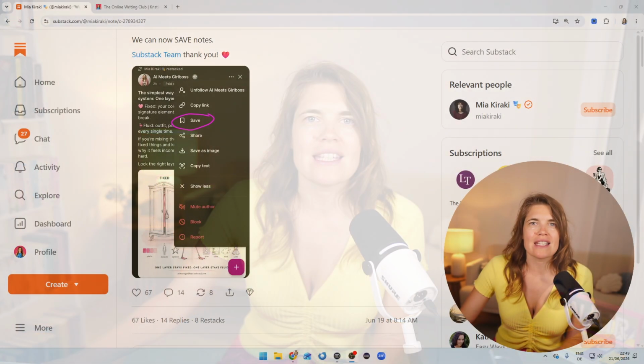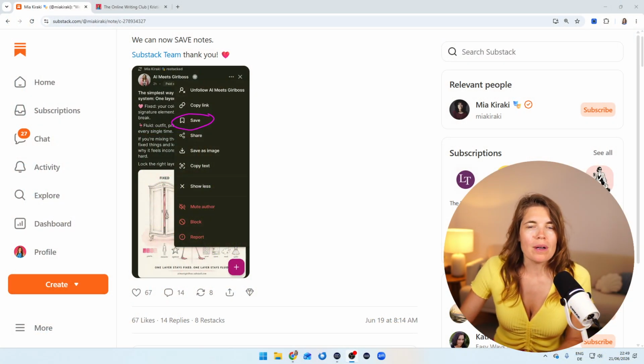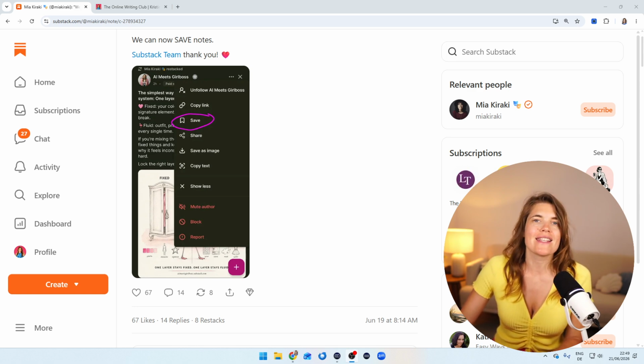Well, now we can stop because Substack finally built the one thing everybody's been asking for. You can now bookmark a note natively in the app. You don't need an extension. You don't need a workaround. No dog graveyard. I'm not kidding. This is a big deal. And here's why you should care.